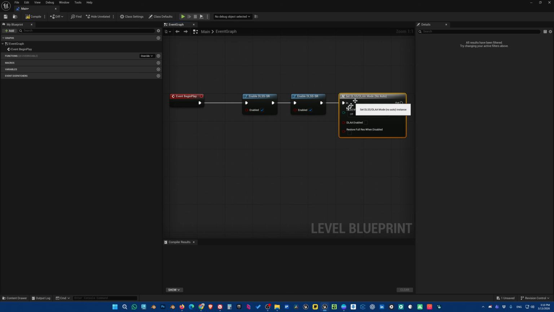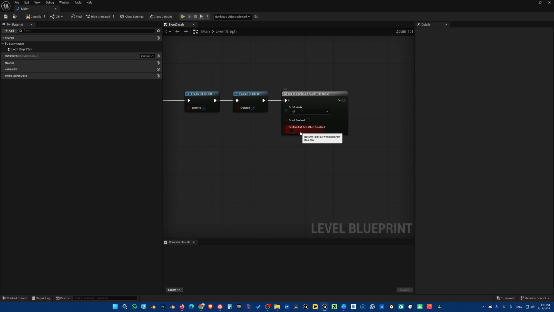So DLSS, DLLA, no auto. And now here you have to decide. This is very important, and you should understand this. Do not enable DLLA or ray reconstruction. This should be just kept off or default. But this DLSS mode is something interesting which you should be understanding. So here we have presets of DLSS, which is auto, DLLA, ultra quality, quality, balanced, performance, and ultra performance.